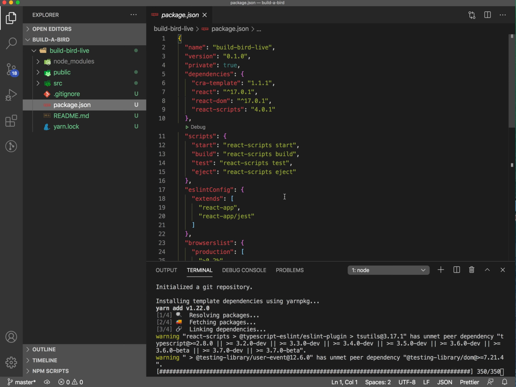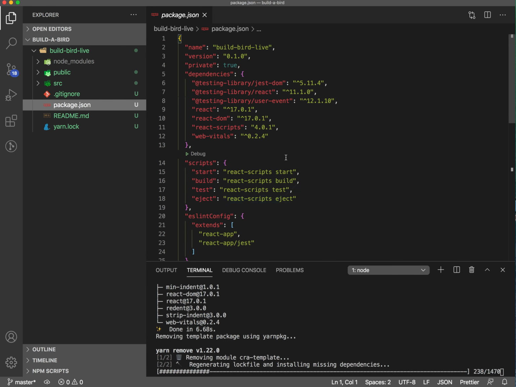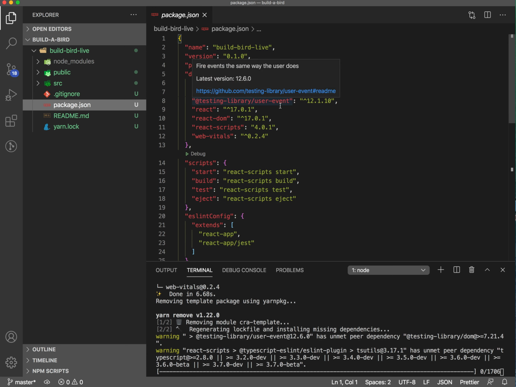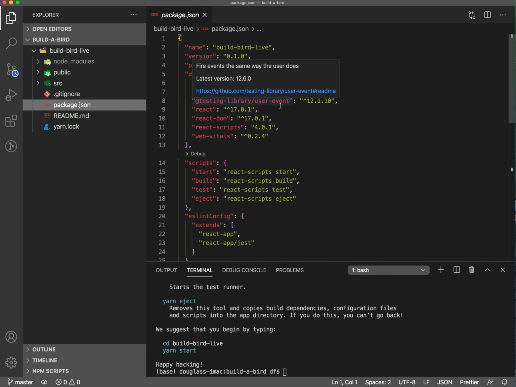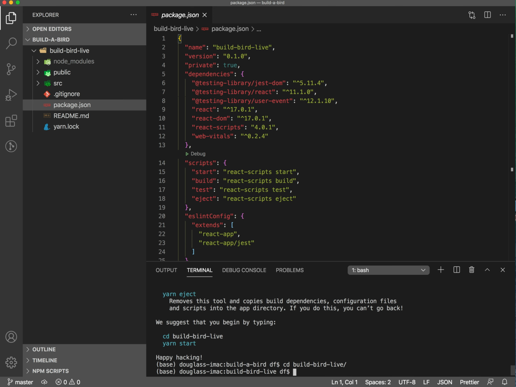And at some point, I'd love to make a video on personalizing your create-react-app script to bring in whatever dependencies you cherish the most. Like, for instance, Regl is one that I love, and maybe you love it too. And you can see as it's done now, it has created a public folder and a source folder, and it's telling me, we suggest you begin by typing cd build-bird-live. So I'm going to do that.